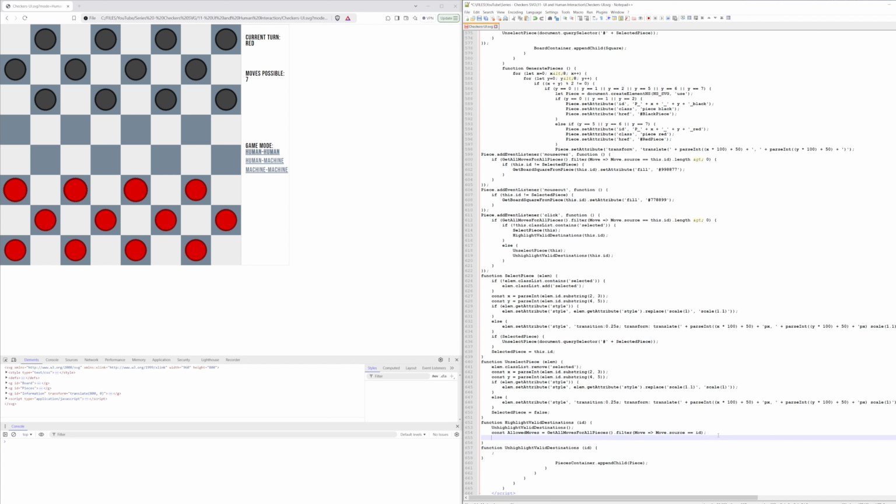Okay, and then once we have all of our allowed moves, we're going to say if allowed moves, if there's more than one, more than 0. So if allowed moves dot length is greater than 0, then for each of them, we're going to run an anonymous function. And we're going to get the board square. And we're going to add the class name of destination to it. And then we're going to make sure to change the coloring, the fill of it.